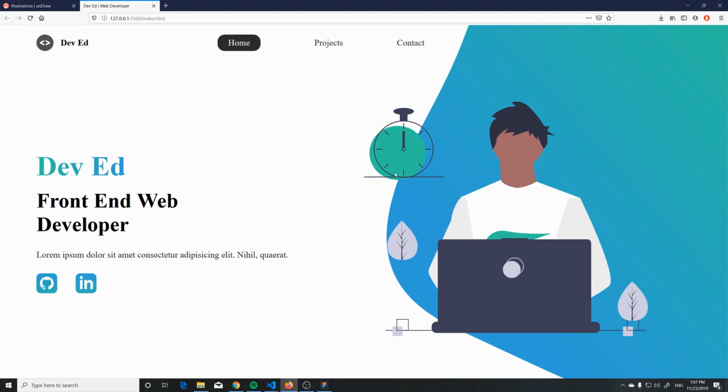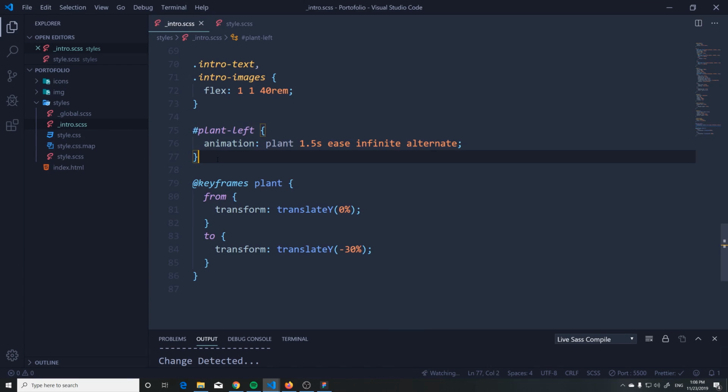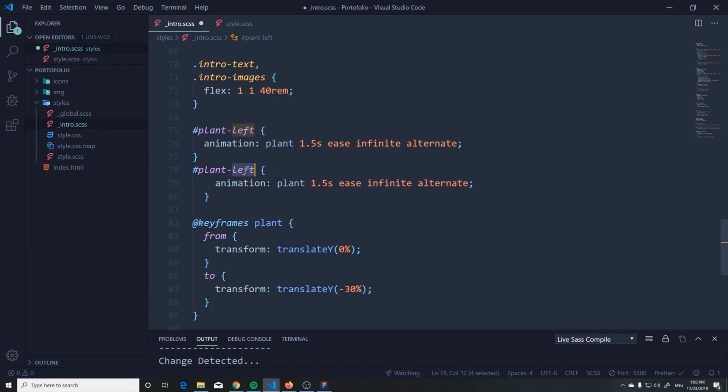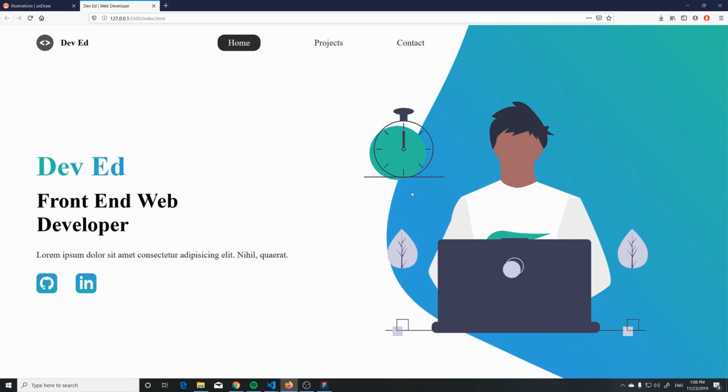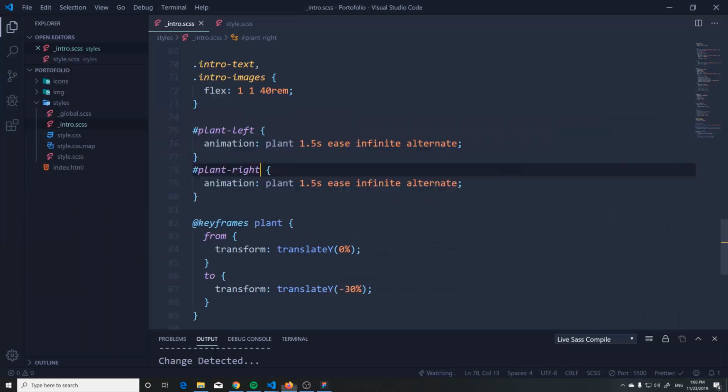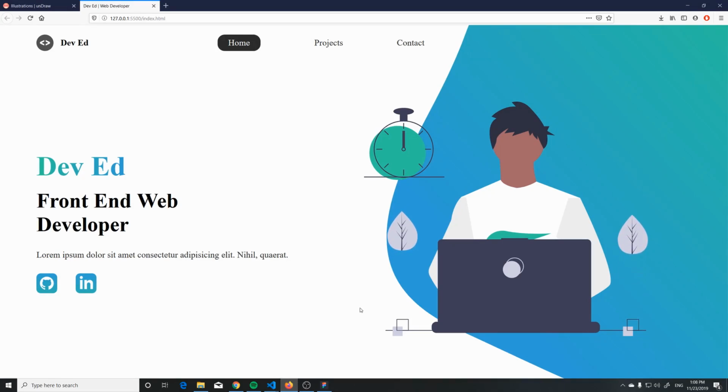So easy. Let's do the other plant, so I can copy and paste this over here and change this to plant right. Hit save, and there we go. Now I don't want these to be synchronized. So what I can do is actually add a small delay to this, 0.5 seconds. There we go. So now it's kind of like this nice wave looking thing.